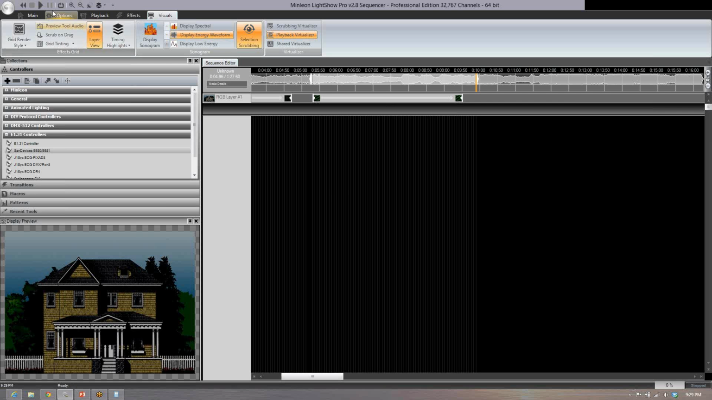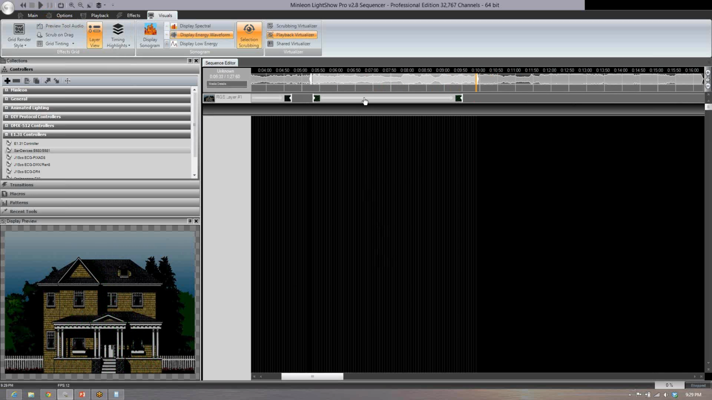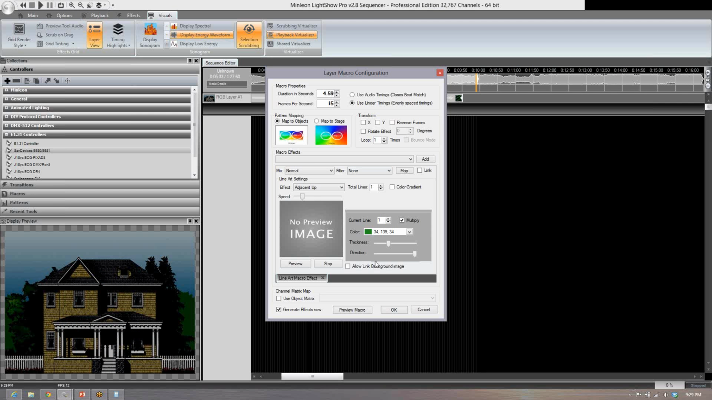All right, so this one, you see there's the single line, just green, right? So now let's go back and let's add another line to it. All right, so let's do total lines 2. This time we're going to do line 2. Now see, when I added it, it's showing it that way.